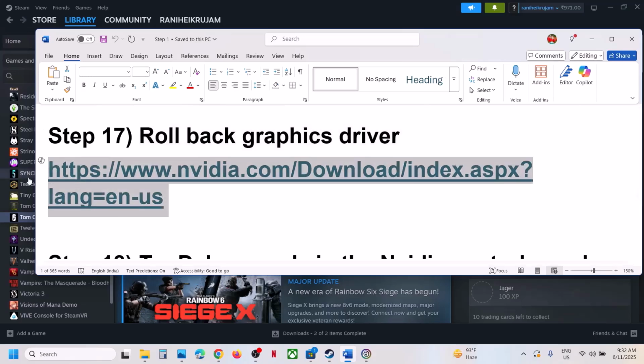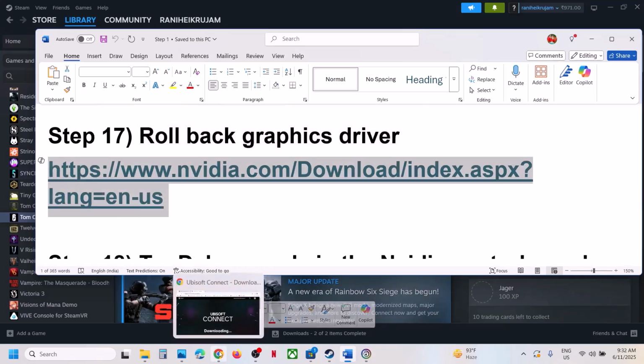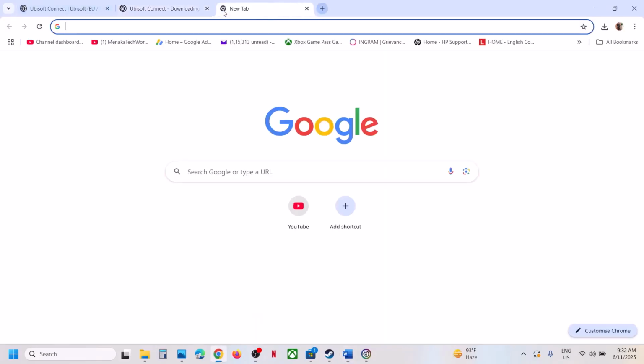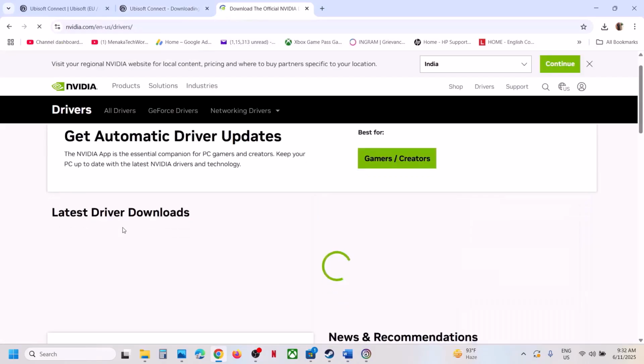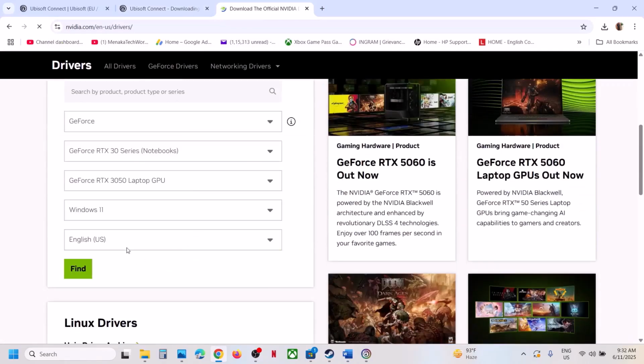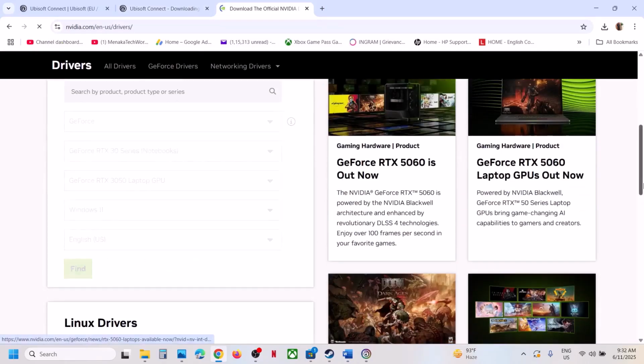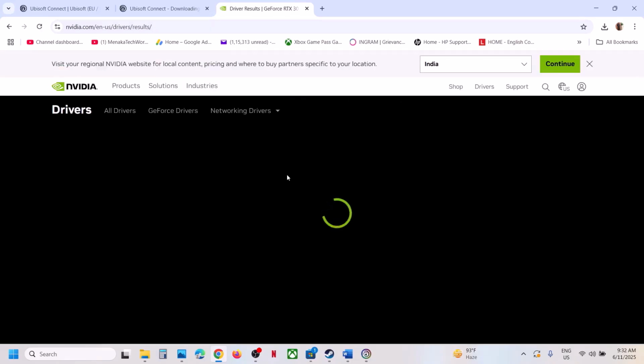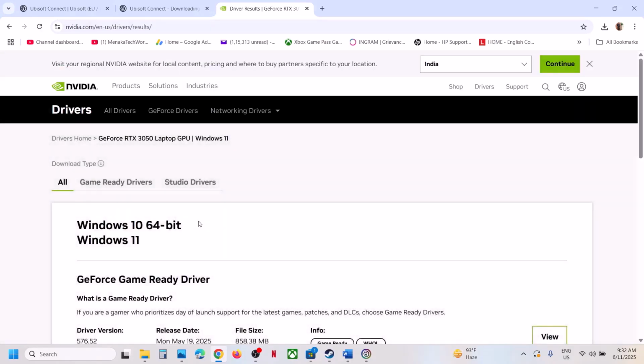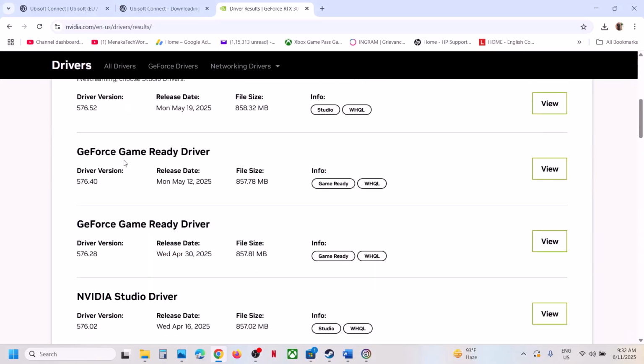Next step is to roll back graphics driver. So this has worked for many players, so it might work for you. So you can go to NVIDIA website once again and then select your graphic card from the list and then make sure that you select the right operating system, click on Find and this will take you to the next page. On this page, scroll down and click on View More Versions.